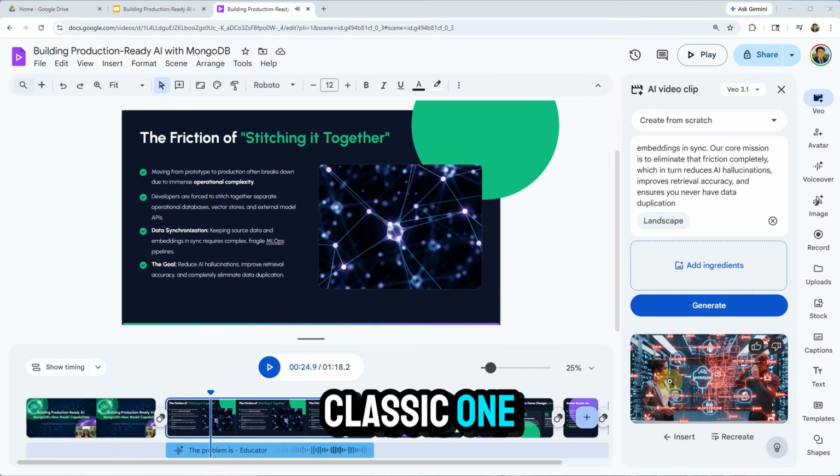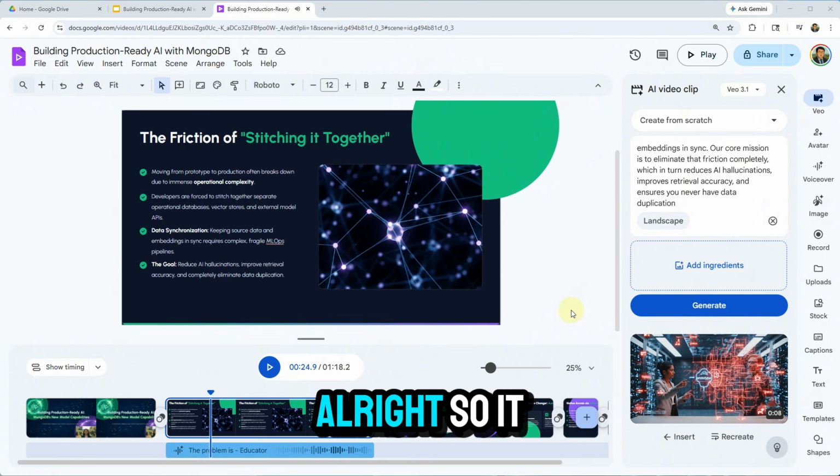The problem is a classic one. Moving from an easy-to-build... All right, so it looks very cool.